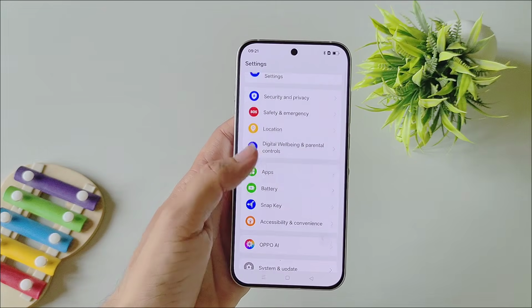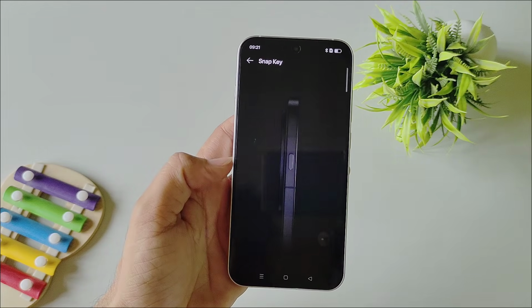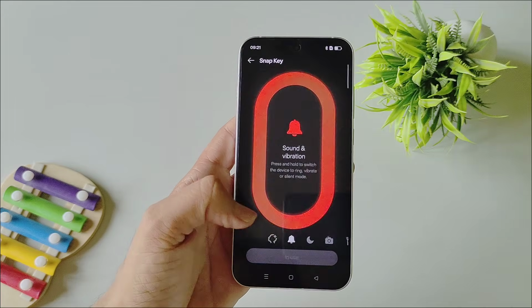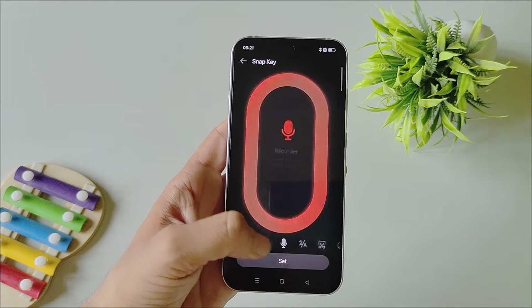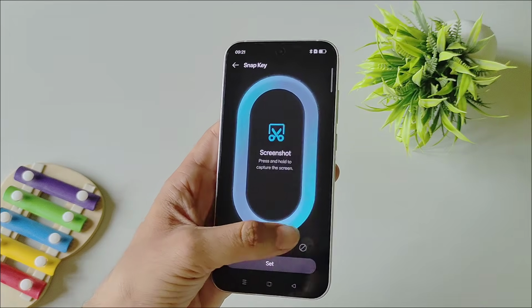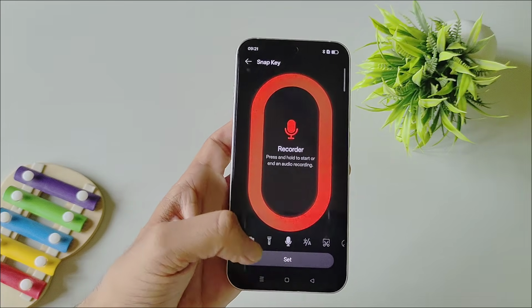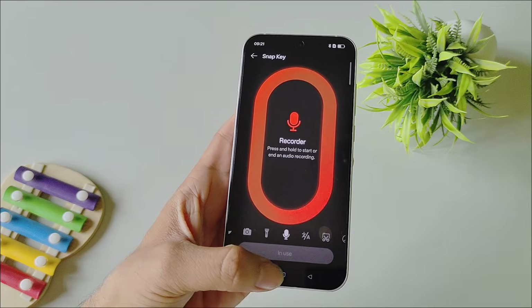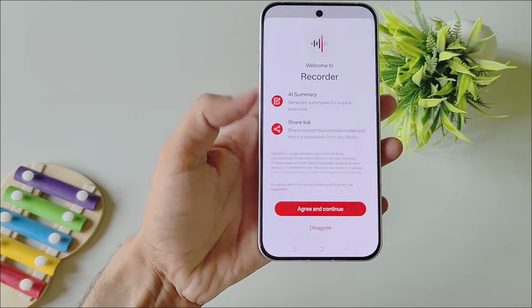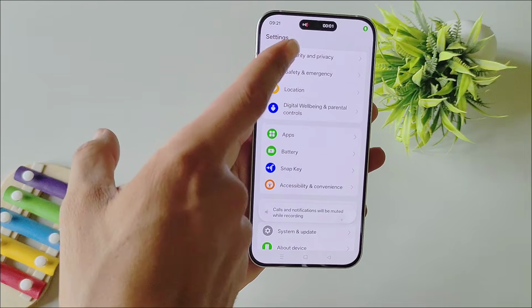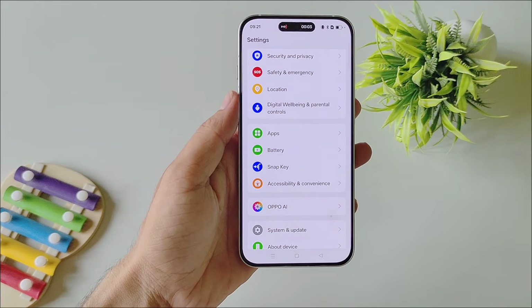Open your settings, select snap key, and here you have different tools that you can select. You can select vibration mode, camera, flashlight, translator, etc. I'm selecting recorder, and now whenever I will press and hold my snap key, it will start recording, as you can see. So you can customize this as well.